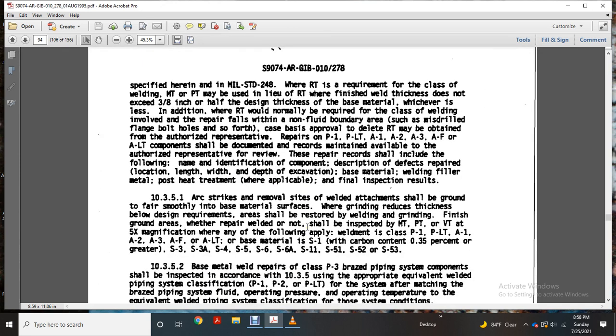Arc structure, the removal of the sides of the weld attachment should be ground smoothly into the base surface. The grinding should not reduce the thickness below the design requirements. The area should be restored with welding, grinding, and finishing. Whether repair welding or not, inspect with magnetic particle and visual testing at 5 magnification.